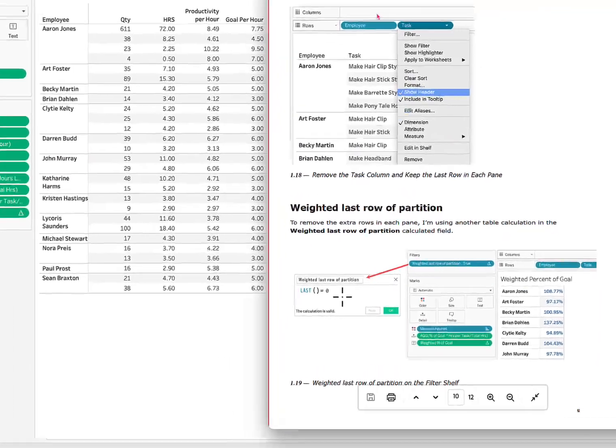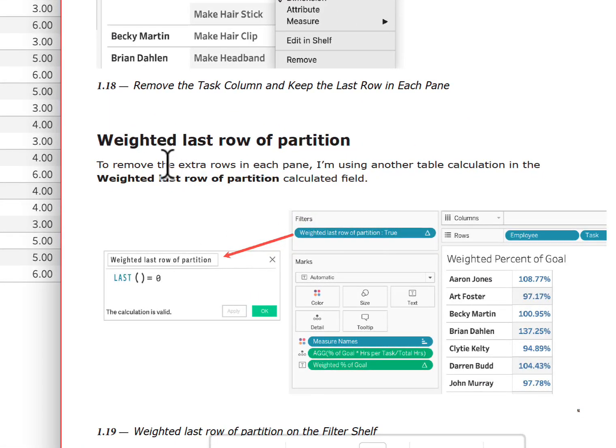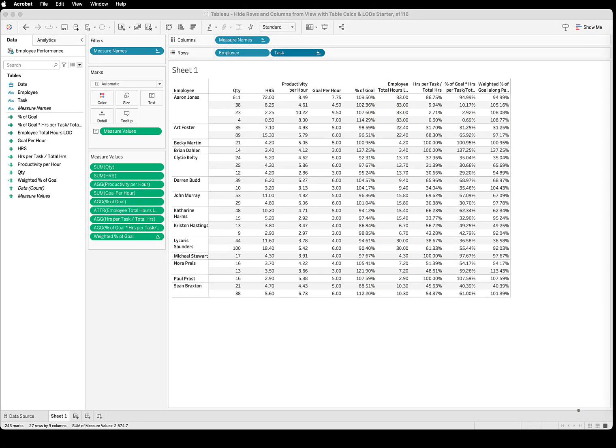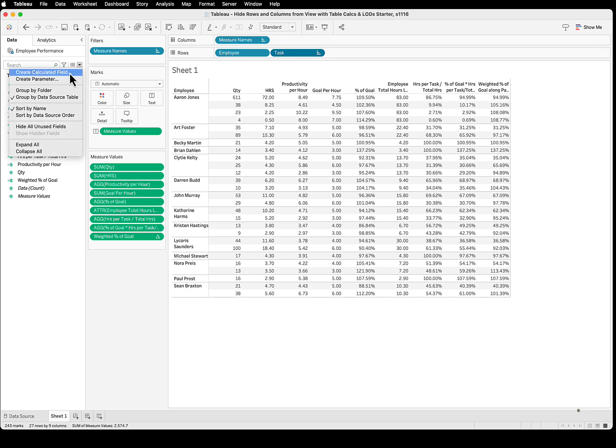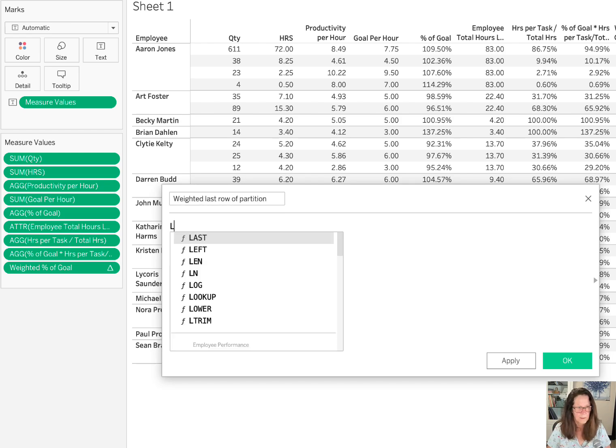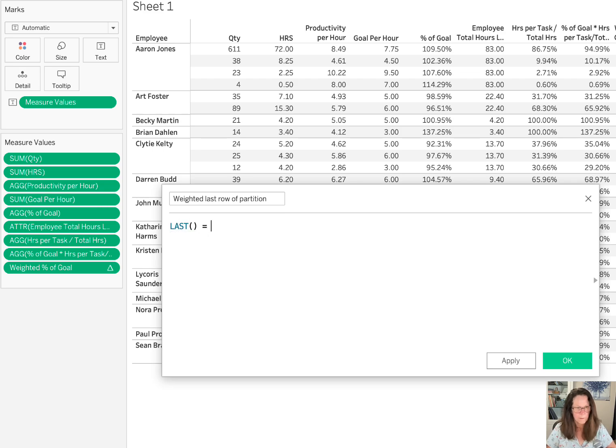So in order to do that, I need to make a new field called weighted last row of partition, and this is going to go on the filter shelf. And you can see it in the bottom of the PDF here on the left. It says last is the function equals 0, which means the last row is a 0. So I'm going to make that calculated field, and I'm going to call it weighted last row of partition. And it just is simply the last field equals 0. It is a valid calculation.